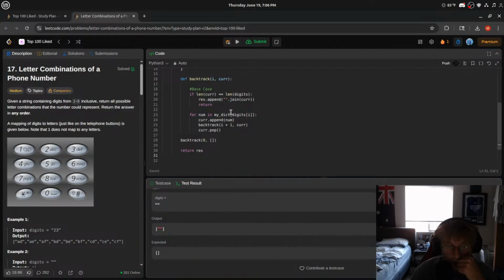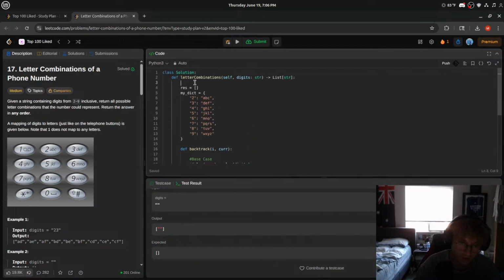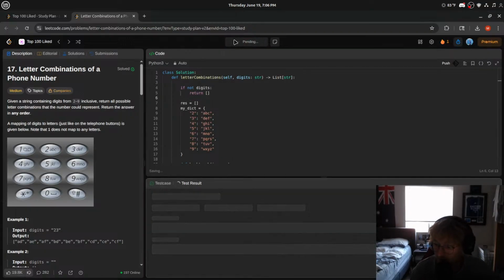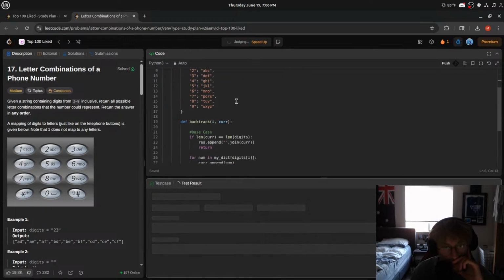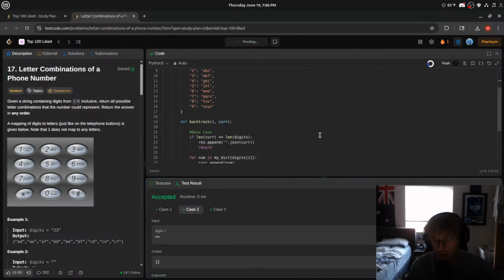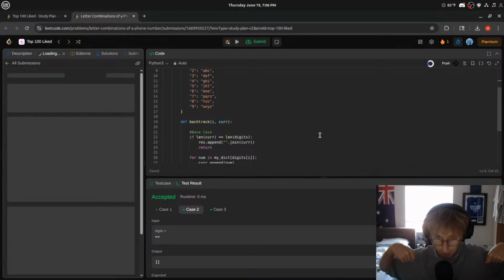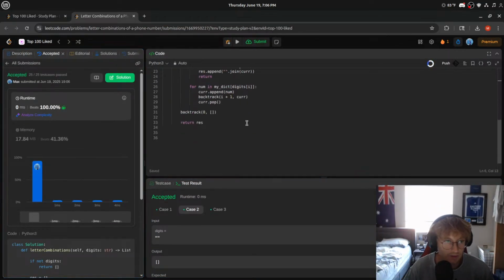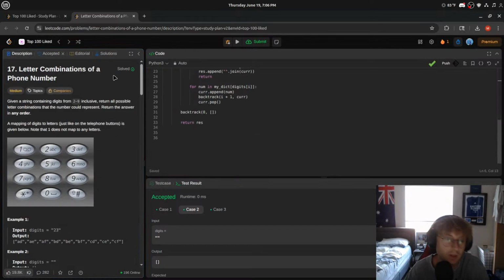Okay, so that worked. Now we need to deal with our empty case here. So our empty case would be, if not digits, we just want to return our empty string. And I believe that should be it, there we go. That was a pretty good problem. Simple backtracking problem. That was pretty good.